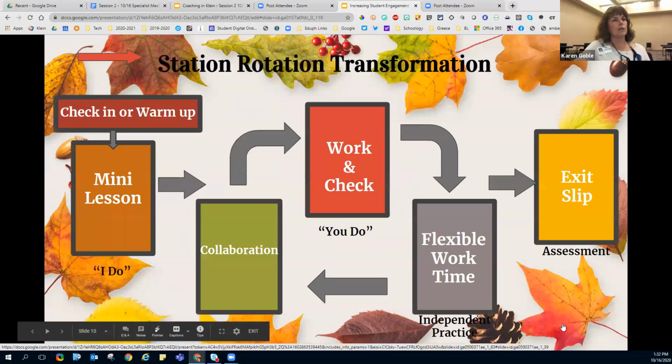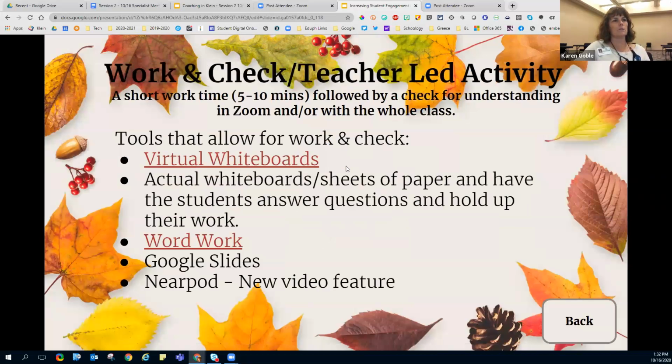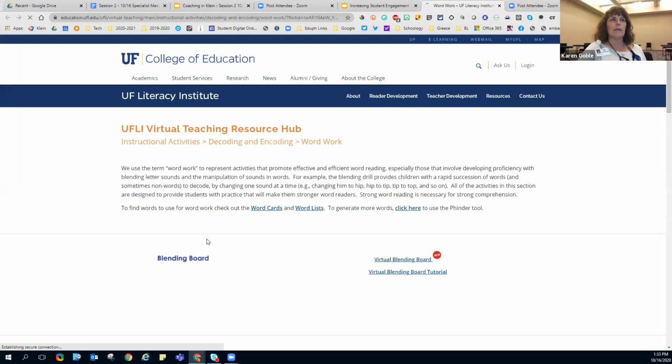Okay, let's go on to the next one. Once again, Jamboard's a great thing for the kids to work on, but here's the new one. I just found this one last night. Y'all may have already seen this before. It's called WordWork. I'm going to go ahead and click on it. It is free. It is made by the UF Literacy Institute.